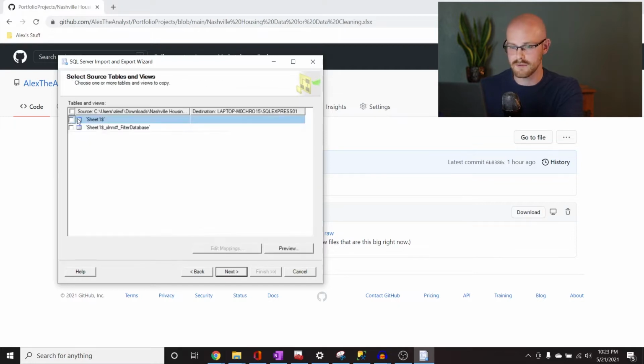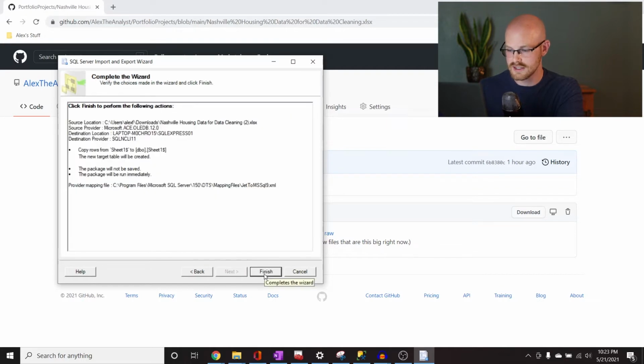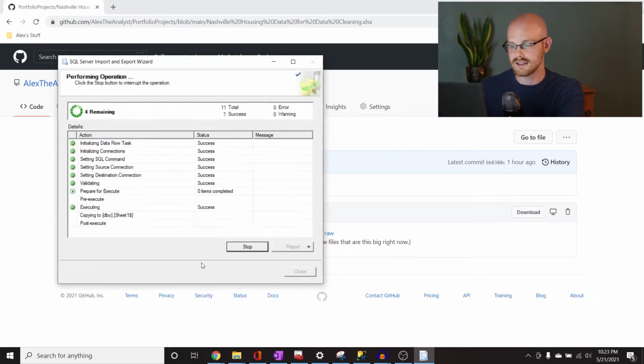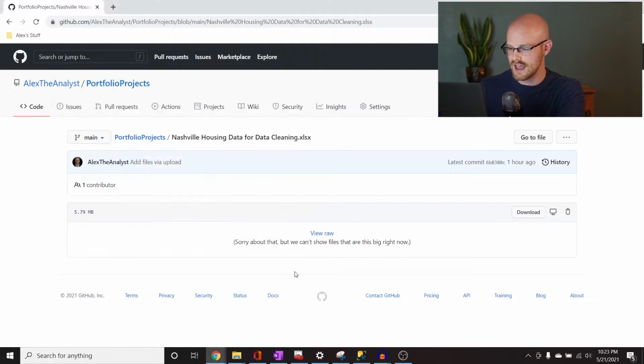We're going to copy the data. We're going to take sheet 1. We could have renamed sheet 1 to something else, but we didn't. And then we're going to finish this and it should run successfully, hopefully. It's looking good. Perfect. So we have 56,477. So let's head over to SQL.